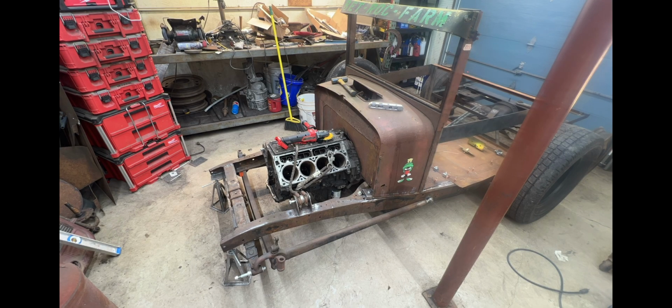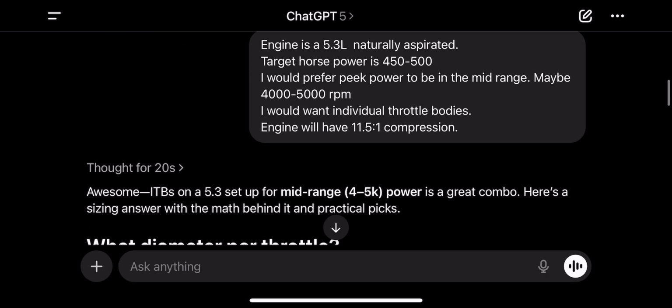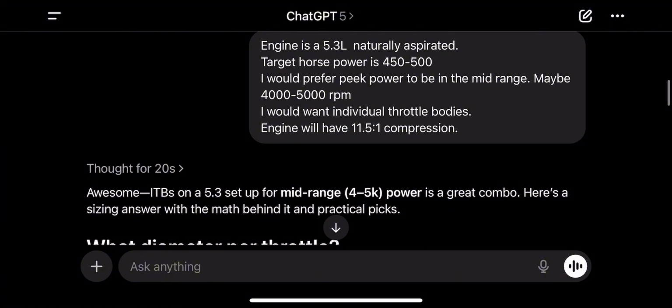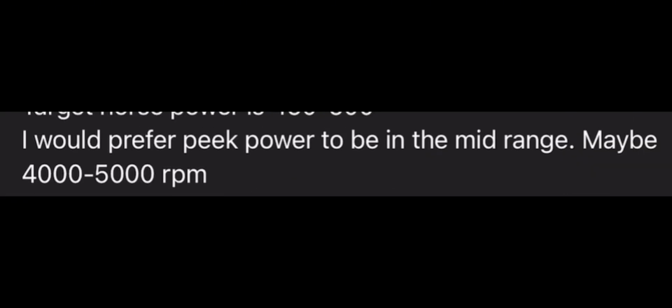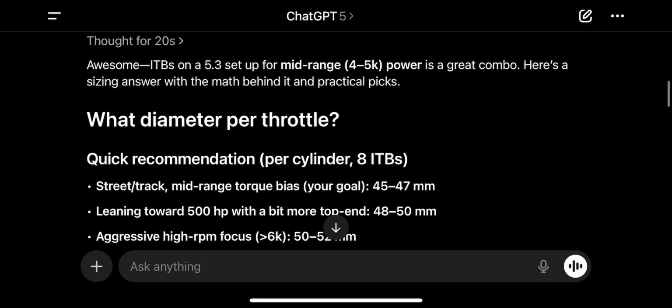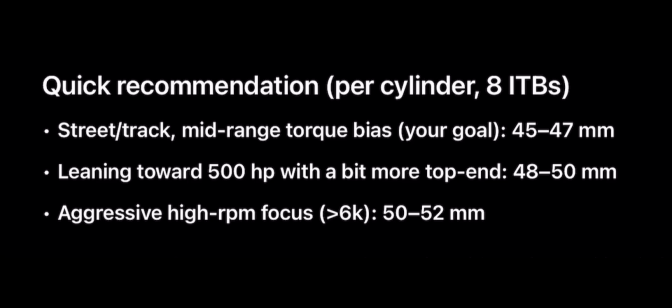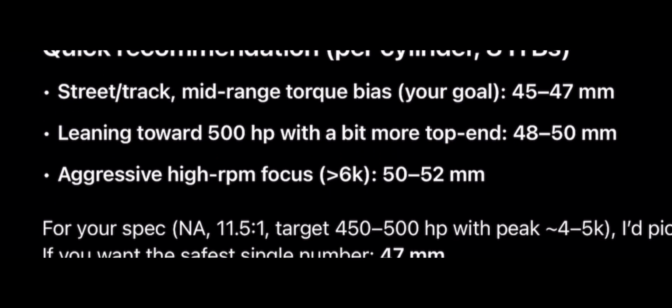So let's get started. After discussing what I was planning to do, ChatGPT wanted to know my engine specifications. Things like displacement, compression ratio, horsepower goals, and where I wanted peak horsepower to be in the RPM range. They responded with a few options in throttle body diameter coupled with the application for each size range. And since this will be a street car, I decided to go with 47mm throttle bodies.